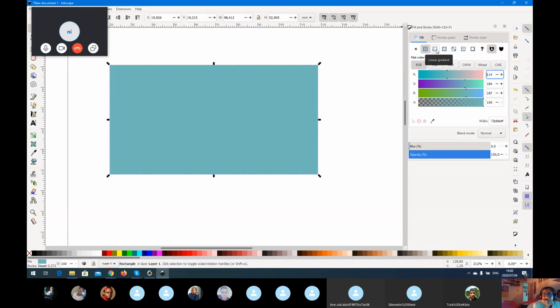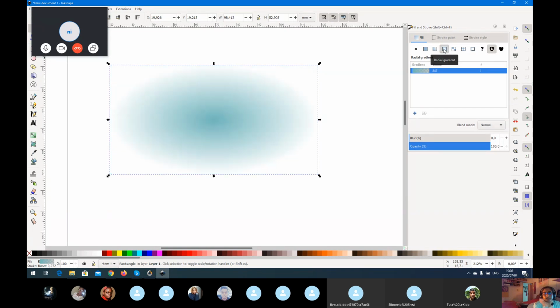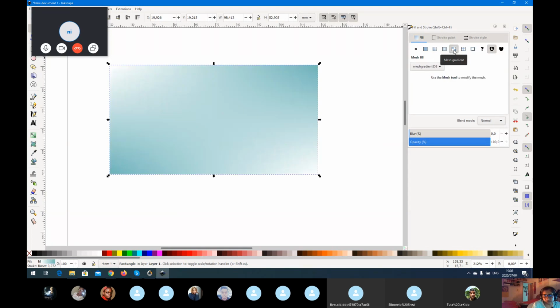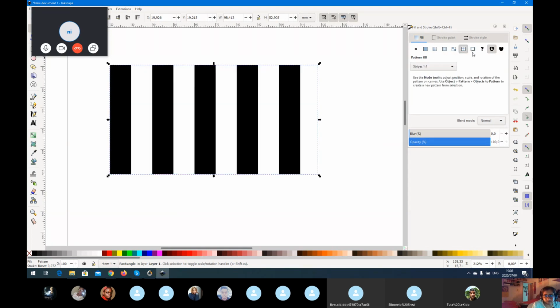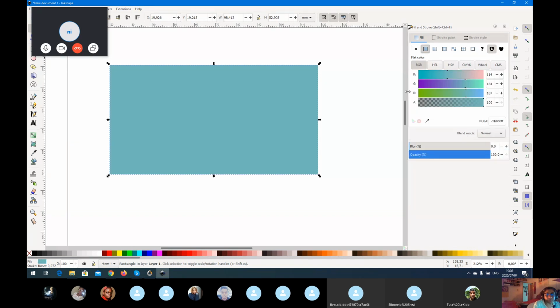You've got your linear gradient, so you click here for a linear gradient. Then you've got your radial gradients. I suppose those who are familiar with CSS will understand what linear and radial gradient mean. You've got mesh gradients, patterns and some other stuff. So I'm not going to mess around with this right now. We're just getting down to the basics here.